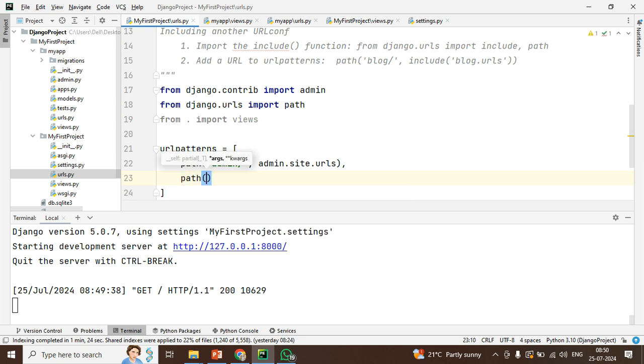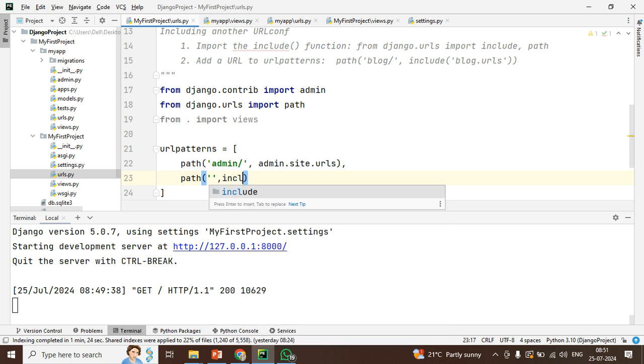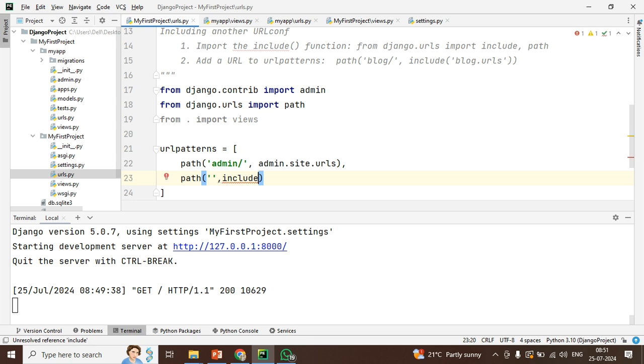Okay, the include function you will be using. It is an inbuilt function. Okay, what is my application name? My app. You have to give it as a string here. My app dot, which file are you going to include? URLs. Okay, myapp.urls, right?